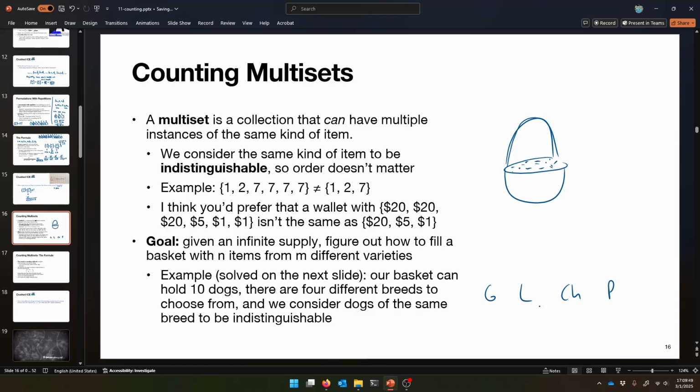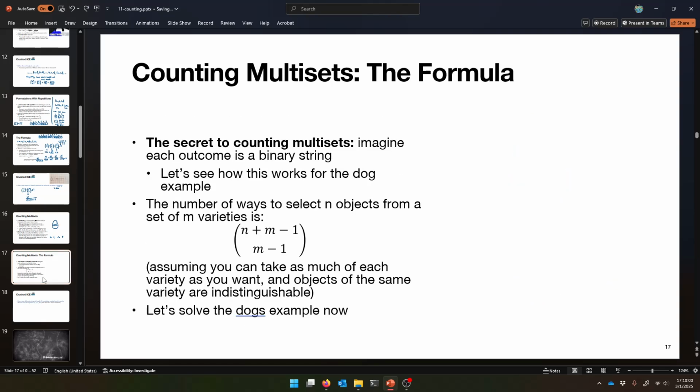One option is you choose 10 golden retrievers. Maybe that's what you want. 10 labs, that's fine. Those are certain baskets. But how many different kinds of baskets could you have? That's our question. Now here's the answer, the formula. The secret is you think of your choices, your final basket, as a binary string.